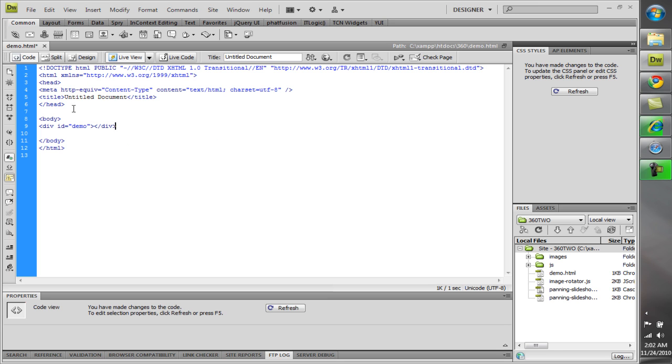Now, inside my head tag, below my title tag, I'll hit enter a couple times and put in the area for my CSS. I'm going to type style, and the type is going to be text/css. Inside that, we're just going to drop down a couple of times.